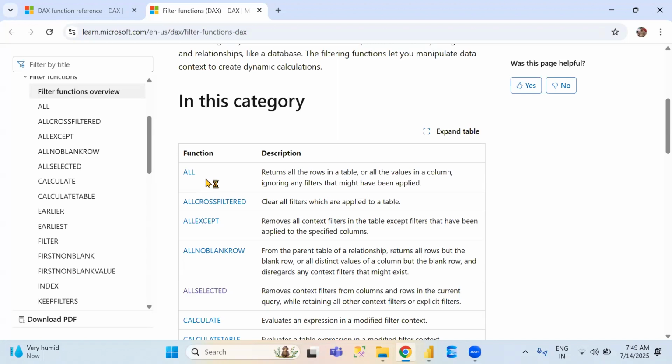What is the first parameter in the calculate function? An aggregation function, you must and should write it, then a comma. After that, you can write any filter function inside the calculate. So the first function is ALL. What is the ALL function? Very, very important. Listen carefully. What will the ALL function do?